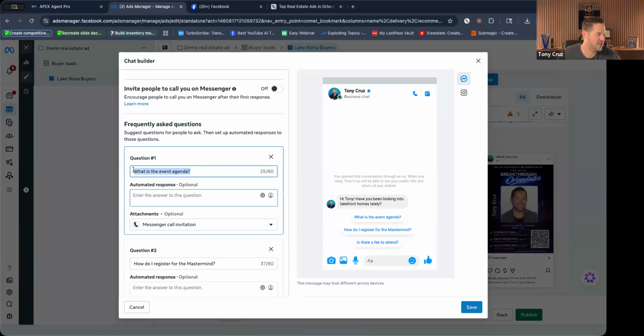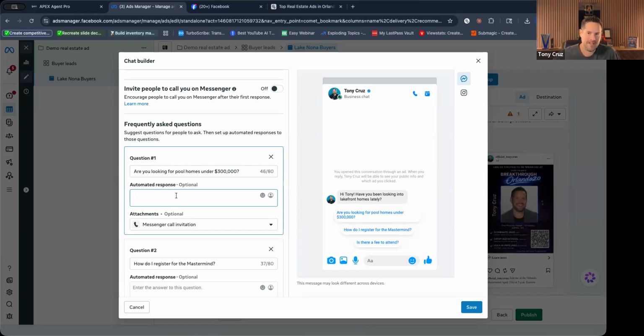What's the event agenda? I'm going to say, I really want question number one is going to be, are you looking for pool homes under 300,000? Then my automated response would literally be my MLS link of all the saved properties in my area under 300,000. I would give them what they want. Isn't that a novel idea? Why not just give your customers what they're actually looking for, right?